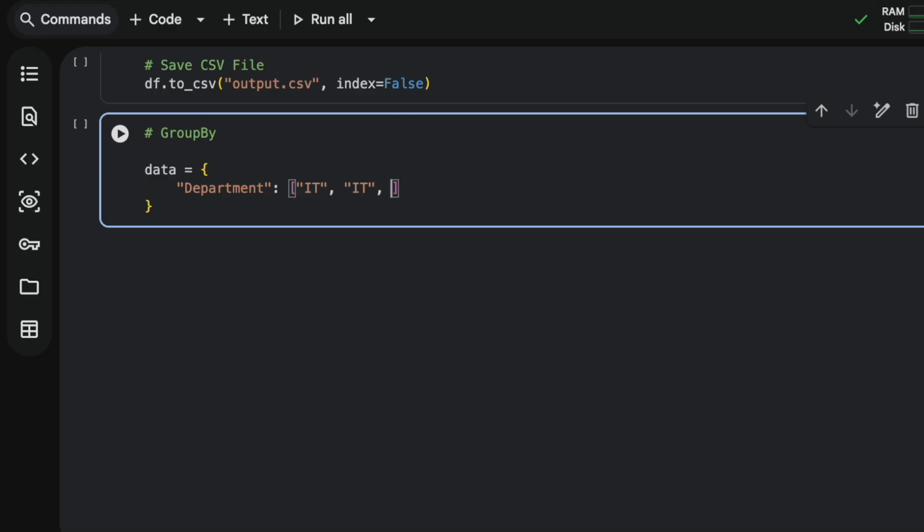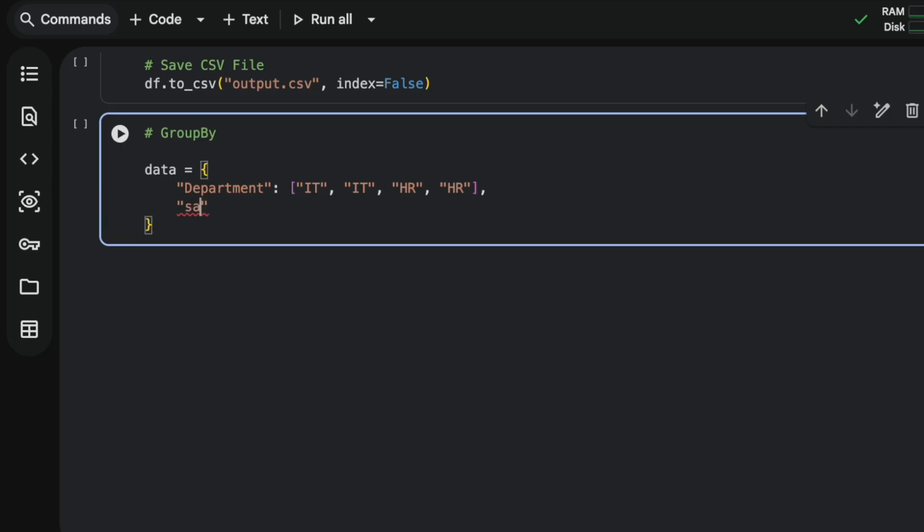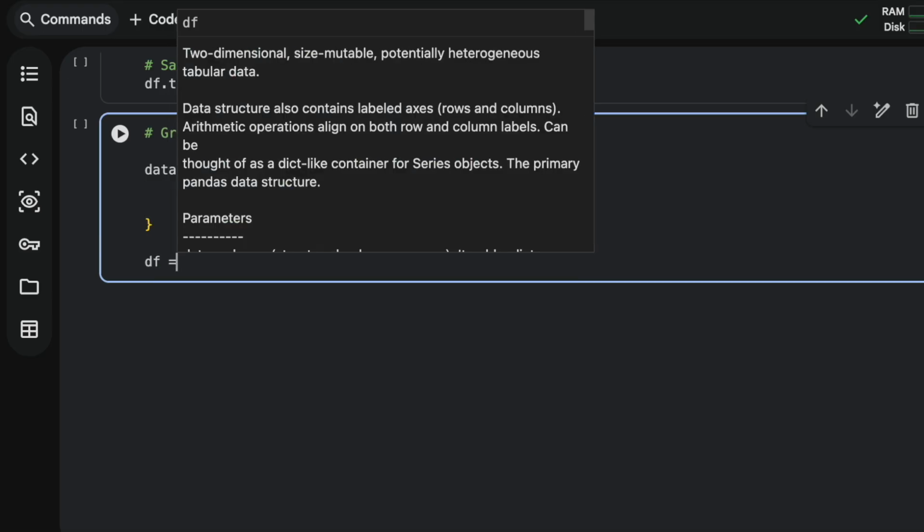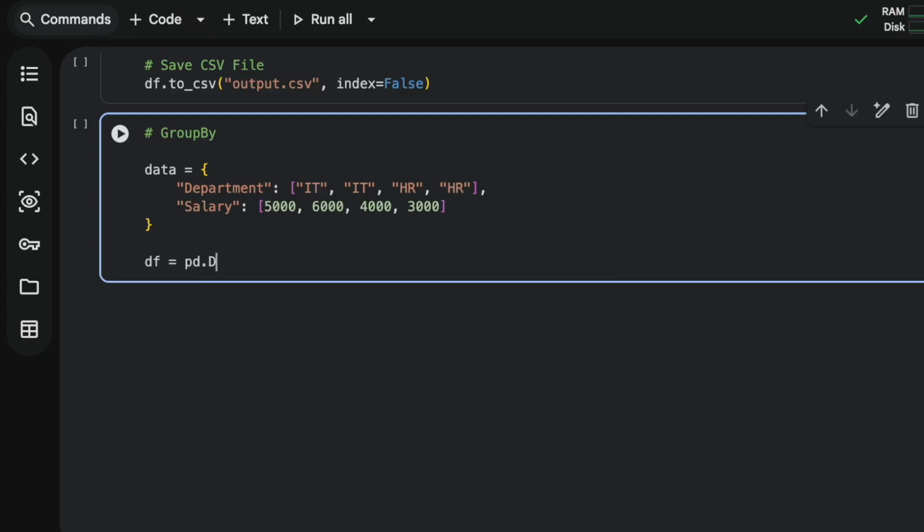After that, we use the groupby function to group the data by the department column. Once the data is grouped, we can apply aggregation functions such as sum to calculate total salaries for each department. For example, df.groupby('department')['salary'].sum() adds up all salaries within each department. This means the IT department's salaries are combined together, and the HR department's salaries are also combined separately. The groupby function is very powerful because it helps us summarize and analyze data based on categories, making it easier to understand patterns and compare different groups in a data set.